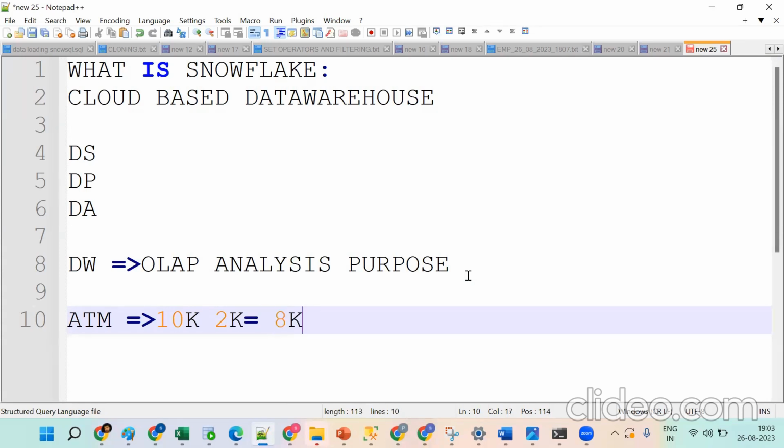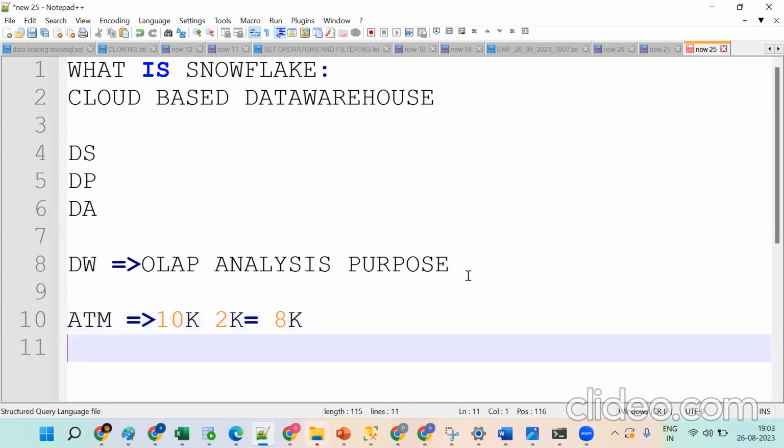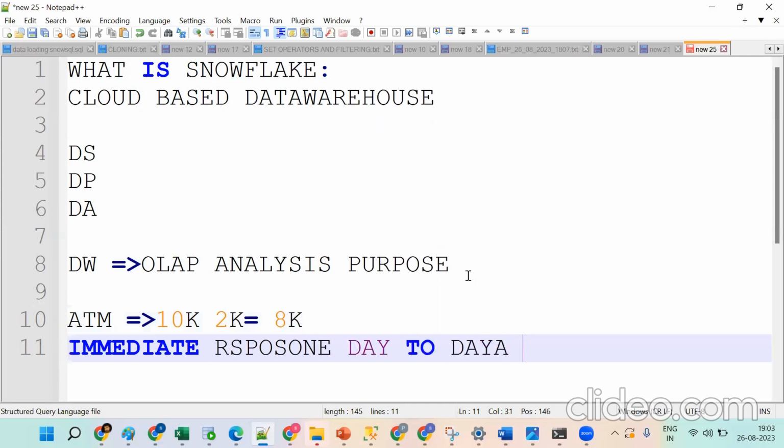Now my question is, will you get the message immediately, or will it take some time? You'll get the message immediately. So the response is immediate. Day-to-day transactions like this will be stored in the database.